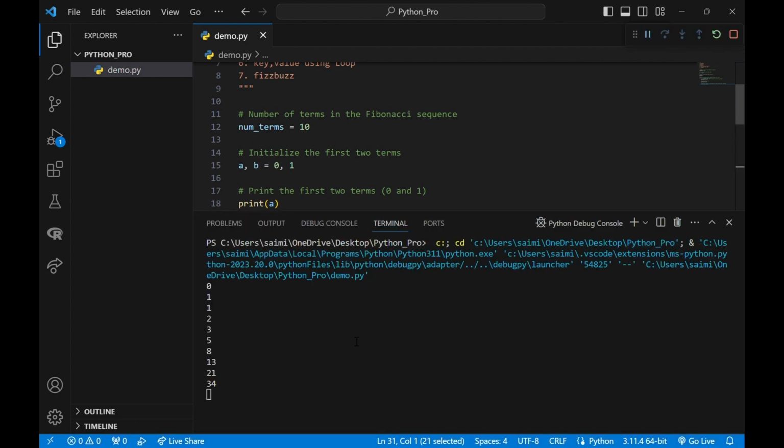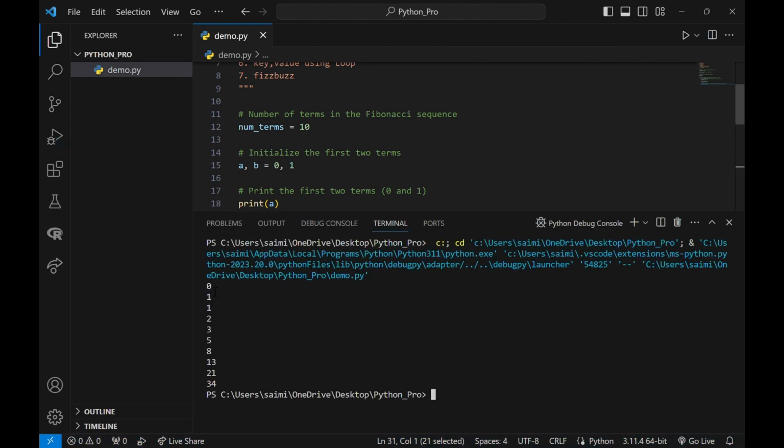So as you can see, my Fibonacci series is printed: 0, 1, 1, 2, 3, 5, 8, 13, and then sum of these two is 21, sum of these two is 34.